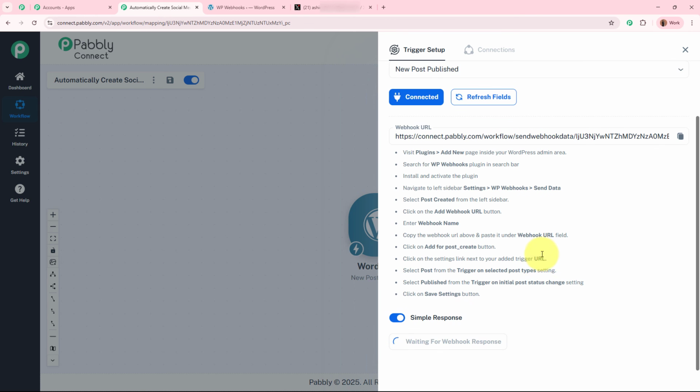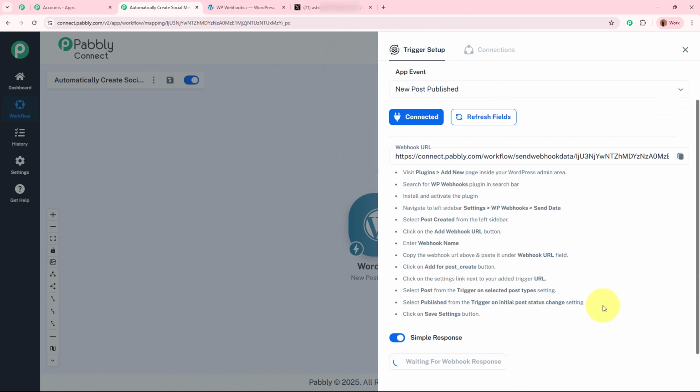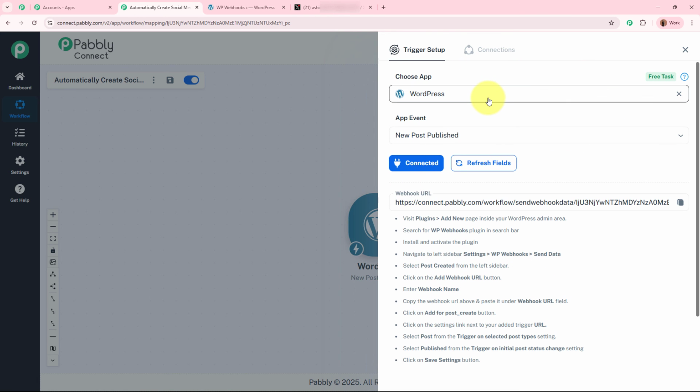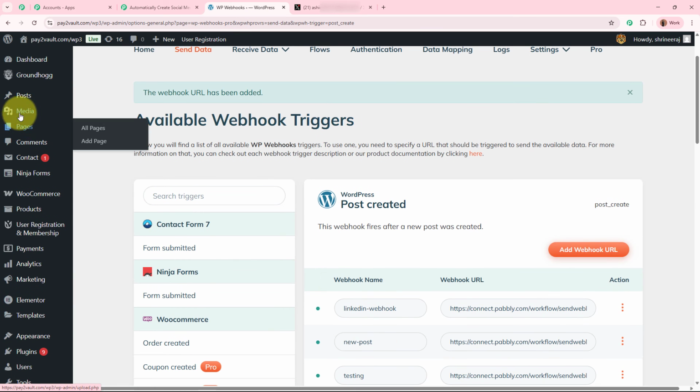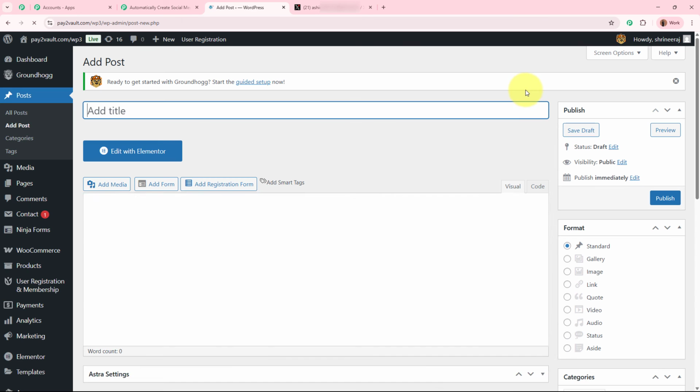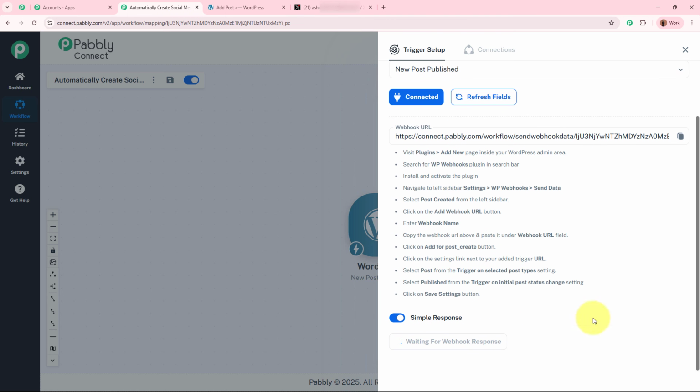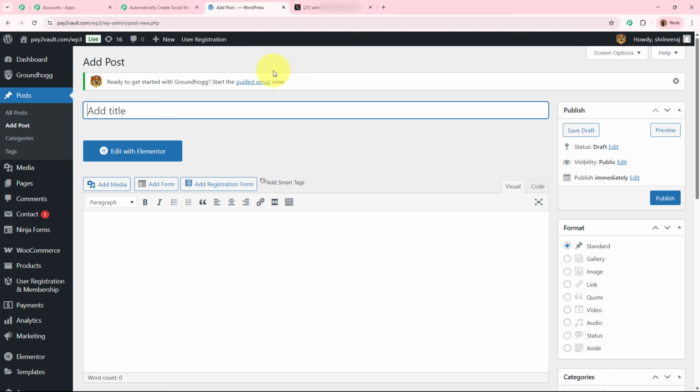If I go back to my workflow and scroll down, it says waiting for webhook response. So now to check whether WordPress is successfully connected to Pabbly Connect or not, I'm going to create a new post in my WordPress account, and after that, I'm going to check whether the trigger automatically captures the response of the new post data over here or not, okay?